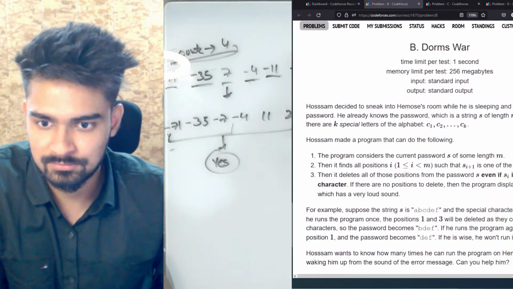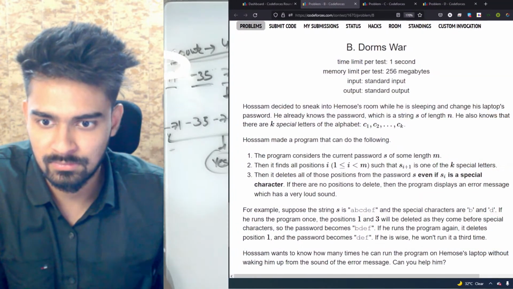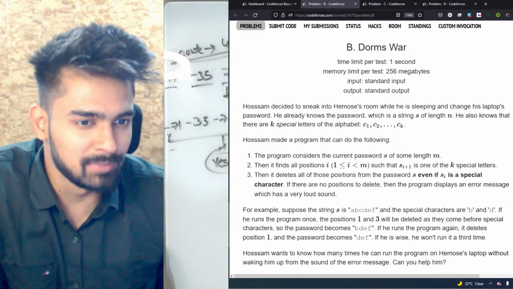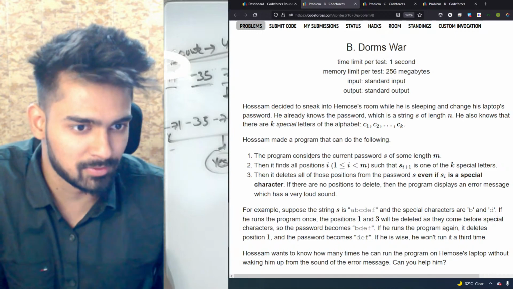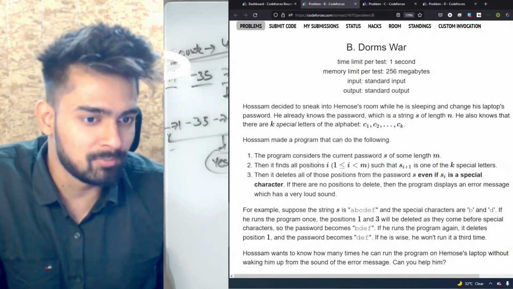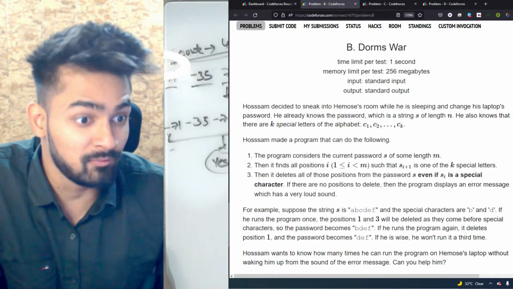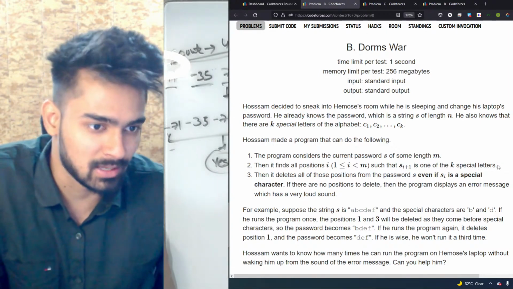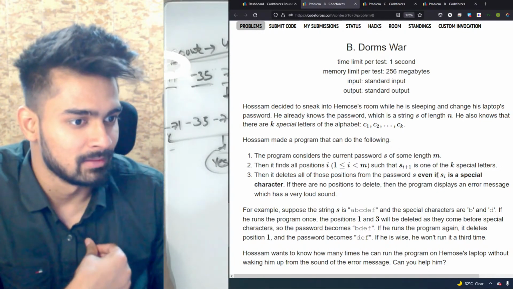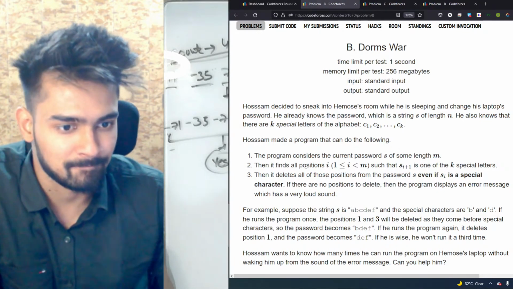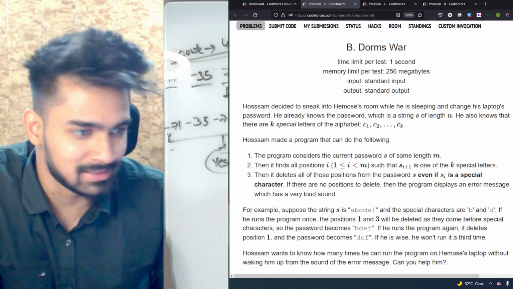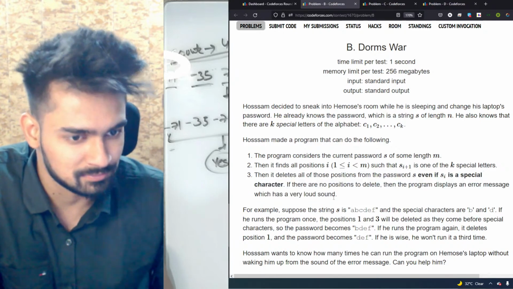Problem B. So, Hossam made a program that can do the following. The program considers the current password s of some length m. Then it finds all positions i such that s of i plus 1 is one of the special characters. Then it deletes all of those positions from the password s, even if s_i is a special character. If there are no positions to delete, then the program displays an error message, which is a very loud noise.